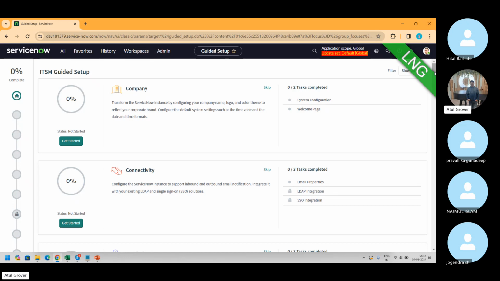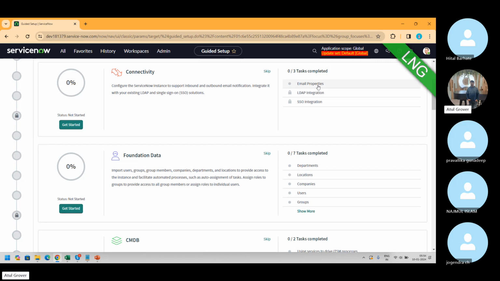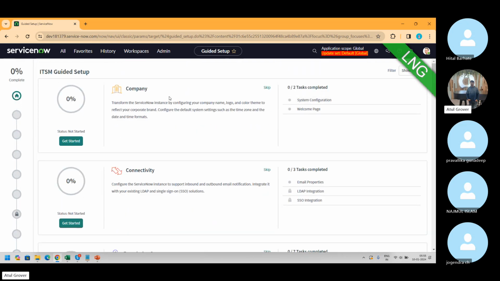The guided setup will help you to set up your instance. So it has a few things like company, then connectivity, where you must have email properties. These things, email, we are going to discuss in depth. Foundation data. Don't worry about this company. We will see it when we go to the system properties. The purpose of introducing this guided setup today is to give you a flavor, to tell you that there is a way to do this part.